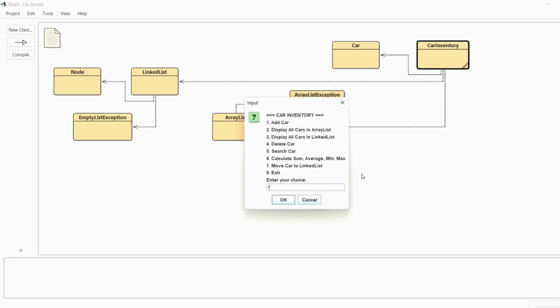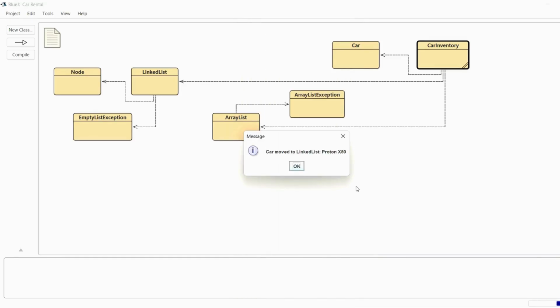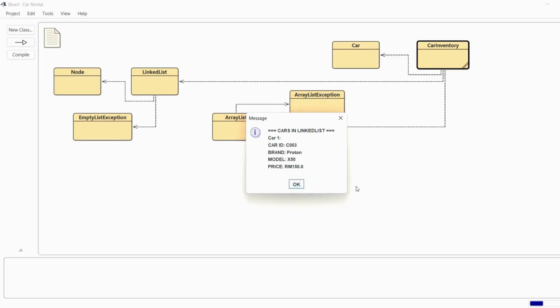And the last option is number 7, which is move car to linked list. So this method can move whichever car you want to the linked list. So for the example, we move number 3 car, which is Proton, and then car moved to linked list, Proton S50. So we check in the display all car in linked list. So the car is in the linked list.